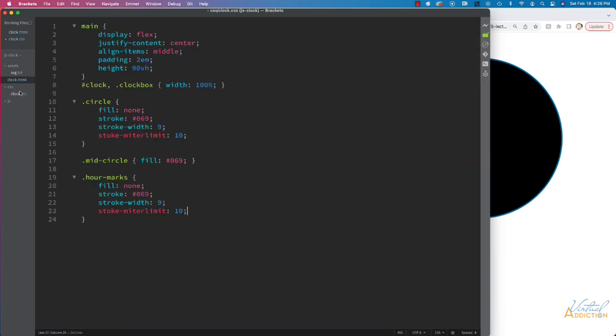So let's go back to our CSS right here, and we'll go ahead and make some CSS for this. I'm going to copy the rules that we just did, and we're just going to change the stroke width. We want this to be a little bit thicker. So let's put that at 18, and I'll leave the stroke miter limit at 10.